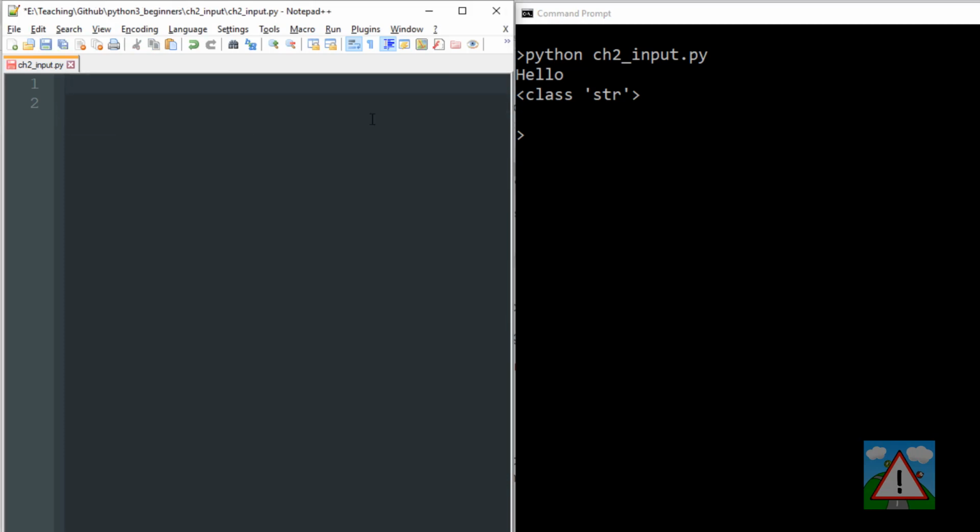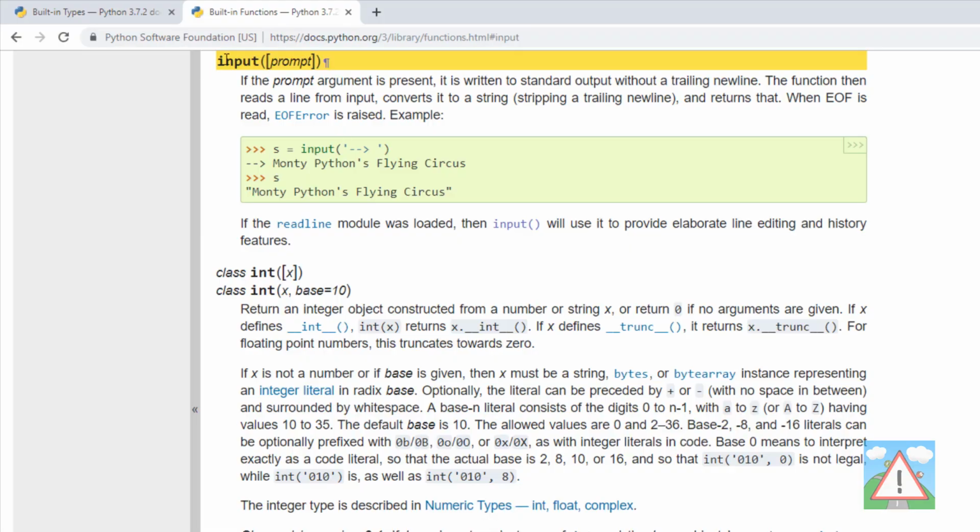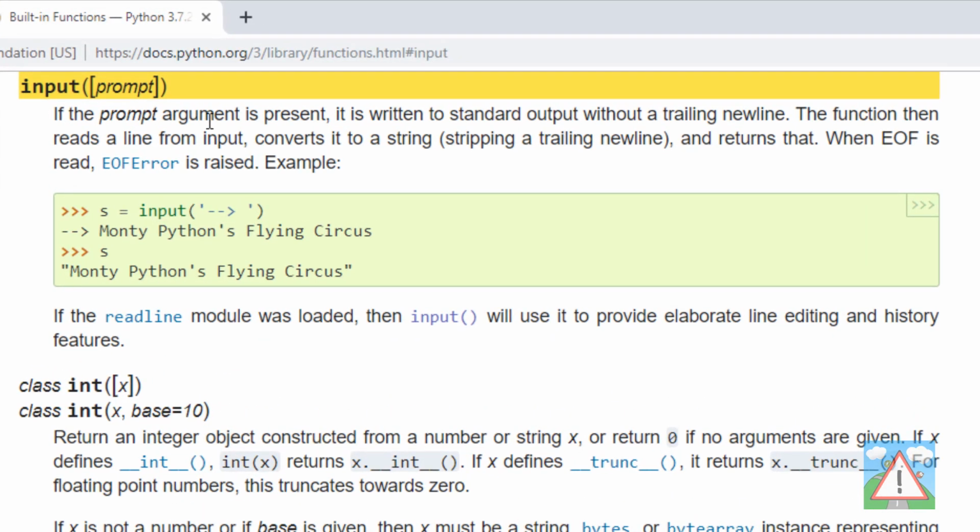So let's make this a little bit more interesting then, and use a variable, and let's get some input from the user. Now inside the built-in functions, there's a function called input. If we have a quick look, we've got a parameter prompt, and it says if it's present, so it's an optional parameter, we don't need it. It's written to the standard output without a trailing new line. In other words, we will type directly after the prompt.